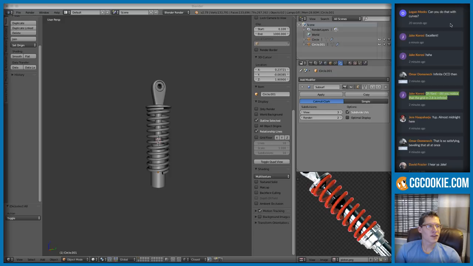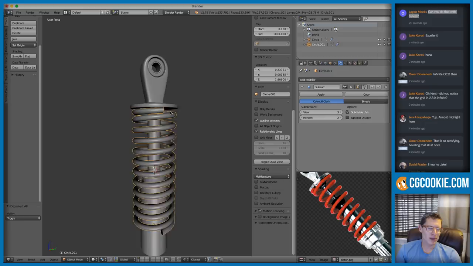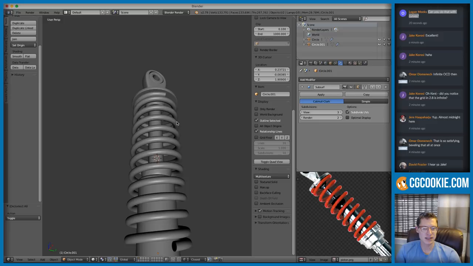Can you do that with curves? Yes, you absolutely can. Actually, it would probably be better. There's probably pros to doing it with curves instead of polygons to making that spring. So it's not a bad idea to do it with curves.